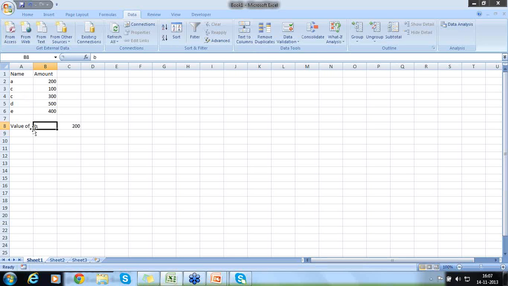So when I give B, he is taking the lowest of the B, that is A. Nearer to the B is A, so he takes that A's value. If I put F, he takes the E value. E value is 400. The nearest to that value he will take. If I put D1, right, I take 500 because the nearest to the D1 is D.